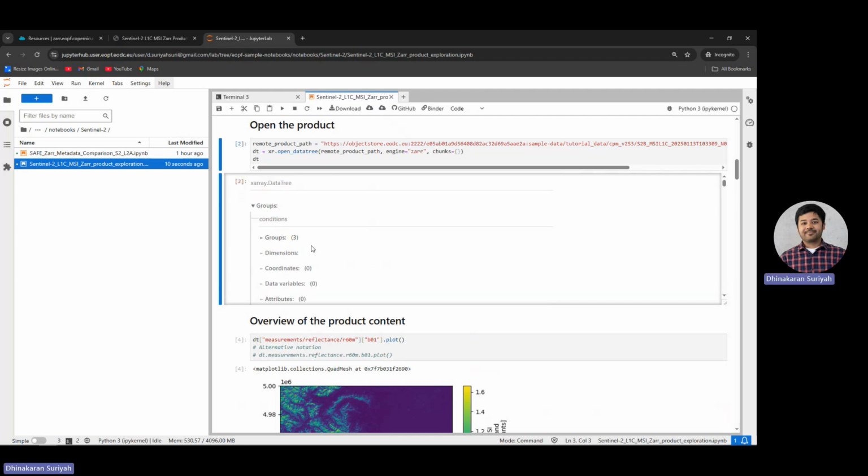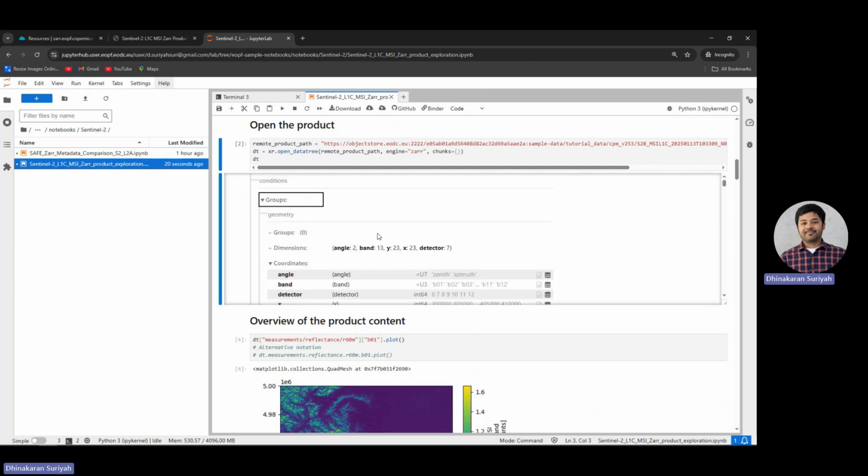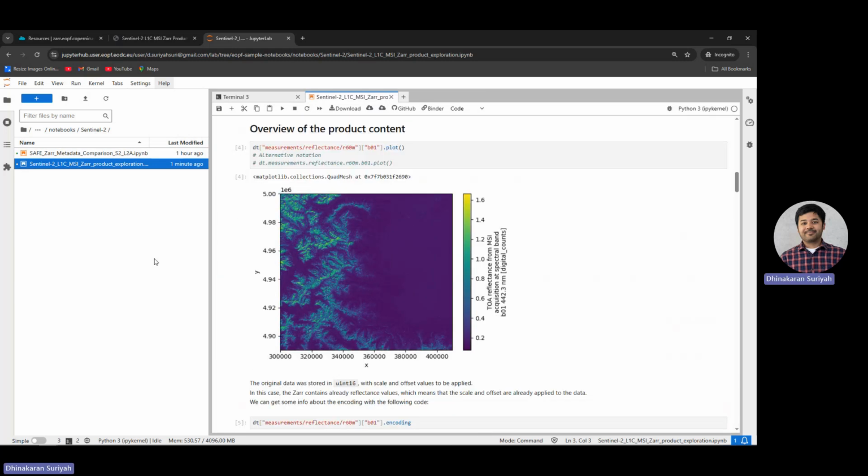We'll also be interested in the conditions group, within which we have three subgroups. Within this group, we'll be interested in the geometry group. We'll now try to do a simple plot, by accessing band 1 of the reflectance at 60-meter resolution. This is one way of plotting it, that is accessing the reflectance data stored at 60-meter resolution inside the data tree. We also have an alternative notation where we can use the dot operator to extract the band 1 data variable.